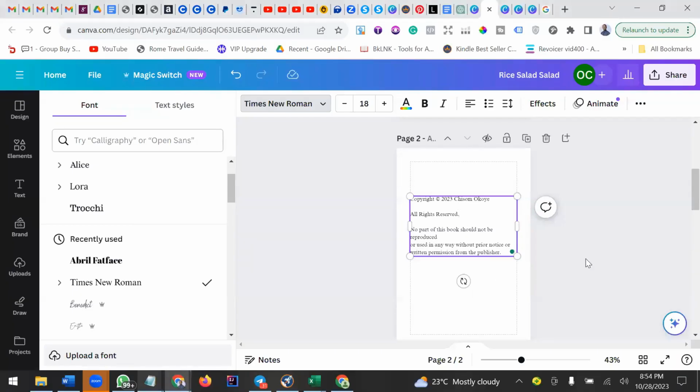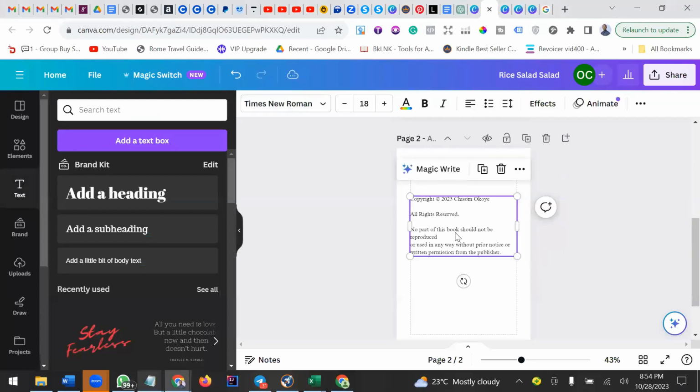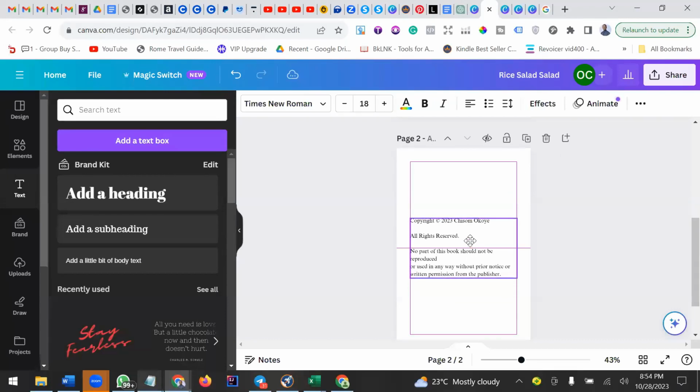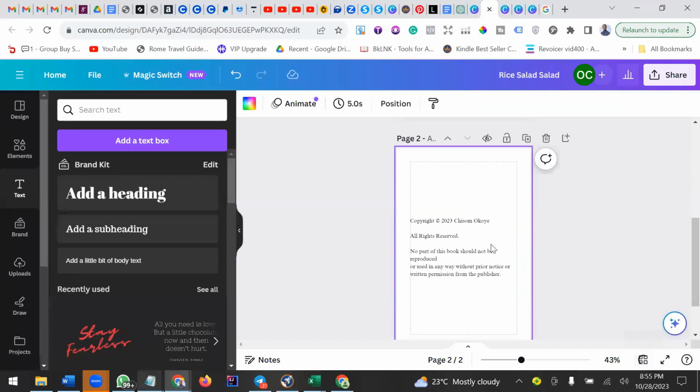So moving on. We can left align this, then put it at the center. If you are working on Canva, Canva is going to show you some guides and lines when this is at the center and when it's not. You can see all those lines. So work with it.